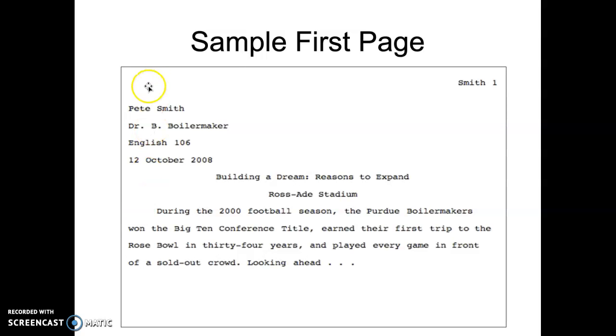Notice also from the very beginning all the way through, it's double spaced. There's no extra space between the date and the title, no extra space between the title and the first paragraph. Everything is double spaced.